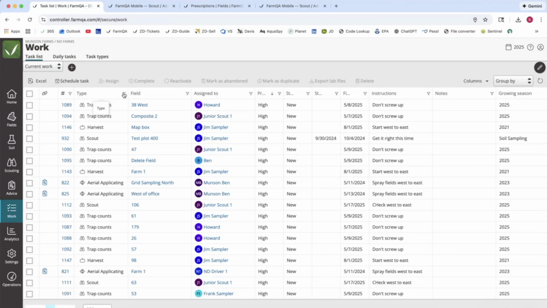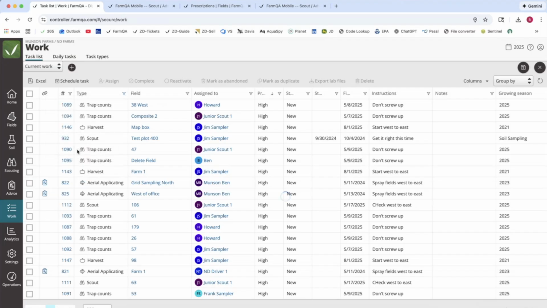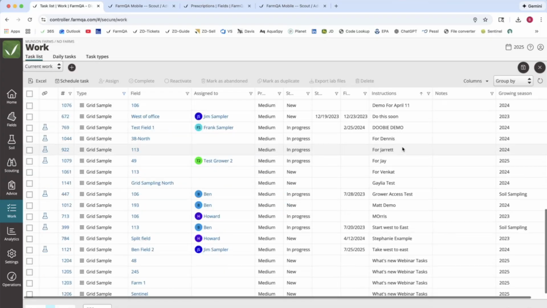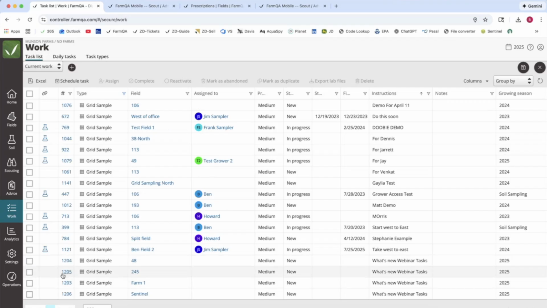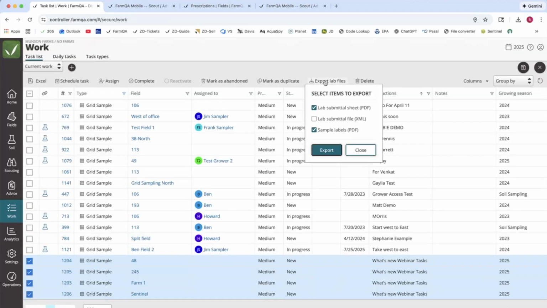So what I'm going to do, based on the task type, is go to our grid samples. And I can see here the jobs I did. What's new for this webinar are the ones at the bottom. New functionality is the ability to select those tasks, the jobs, and then the export lab files is the new function here. As I click on that, I now have the ability to generate lab submittal sheets. So that's kind of the main PDF you might think of with this function.